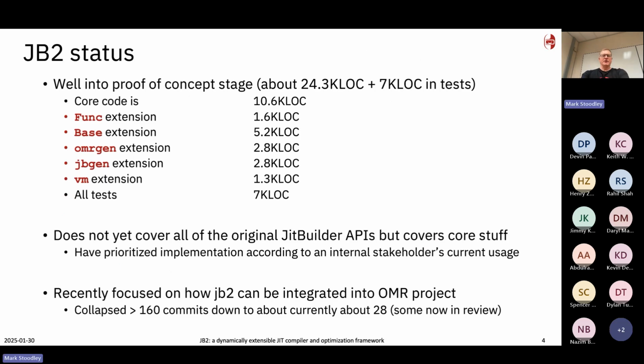So in terms of what's there, I would say JB2 is well into its proof of concept stage. As I said, it's about 31,000 lines of code, 24,000 is implementation plus all the extensions, and then 7,000 lines of tests. That doesn't mean 7,000 tests, but it is probably on the order of a couple thousand tests that are done by those 7K lines.